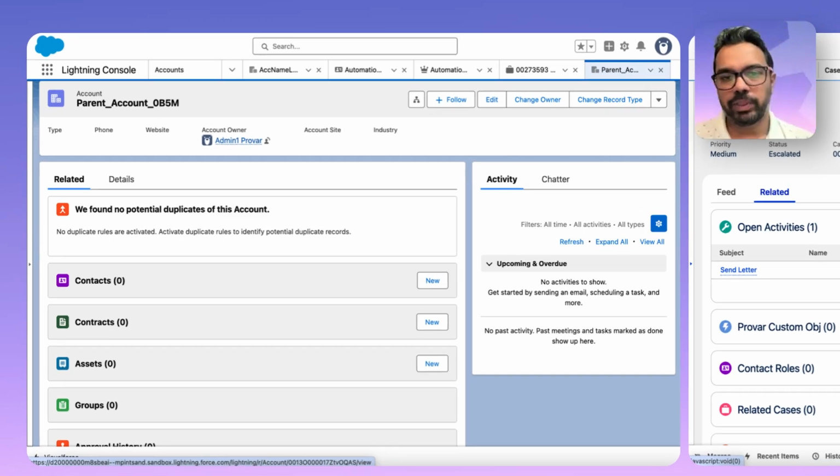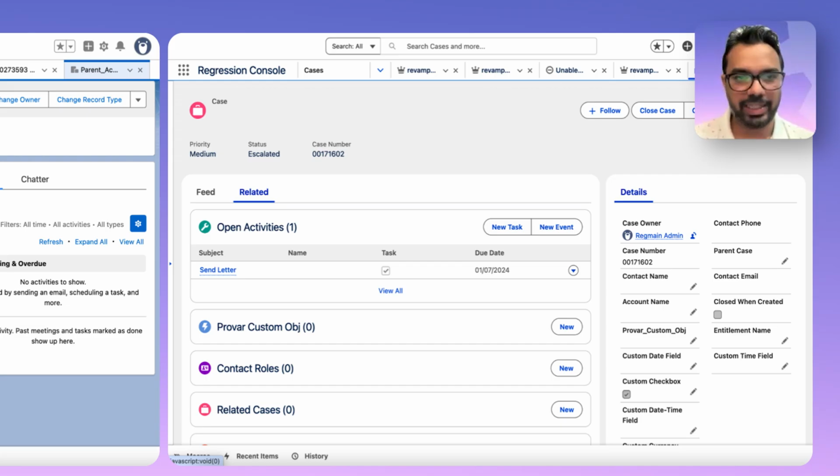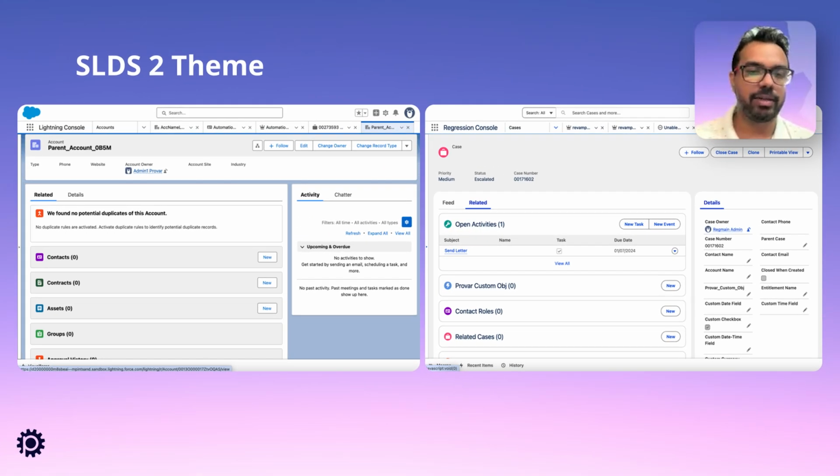And one thing to point out with this one is SLDS2 is marked GA, but it is still not a default theme. You will still see the old theme in your current organization, but this theme is available by default in your org in the setup. You can go and choose SLDS2 in your sandboxes and do the compatibility testing for your application, but it is not enforced yet. It may be in future, but not in this release.